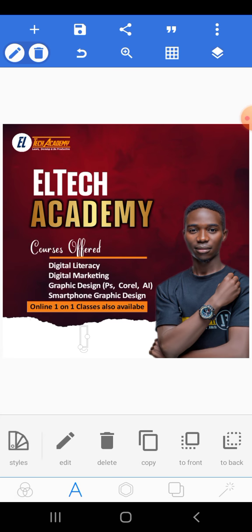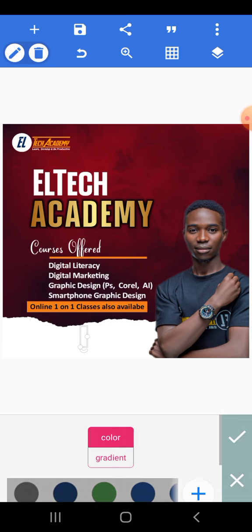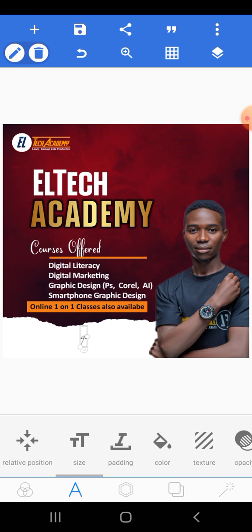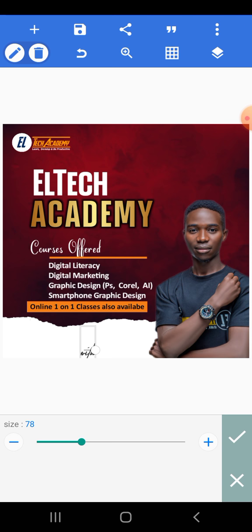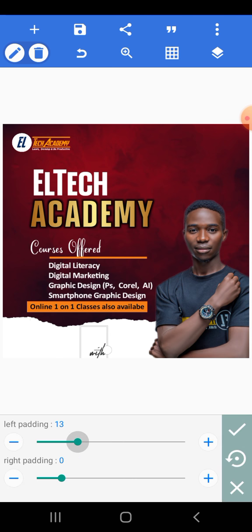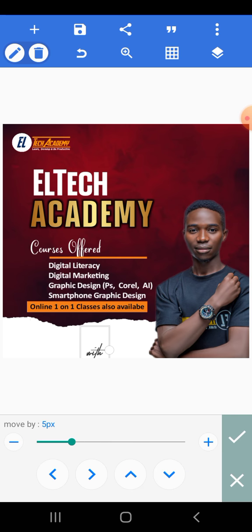Forgive me. Let me change the color to black. It's black and black. Let me increase the size. Let me increase the padding. Alright, so I'll move it up a bit.